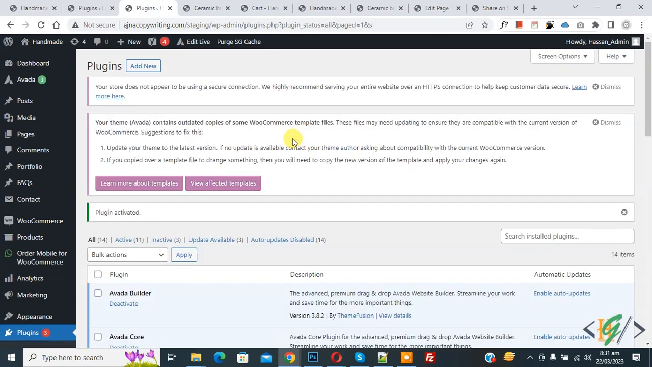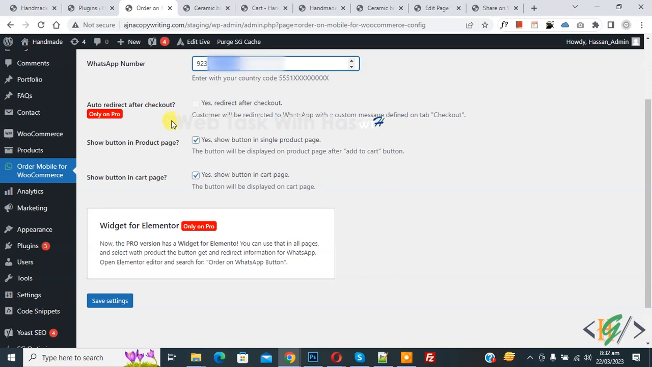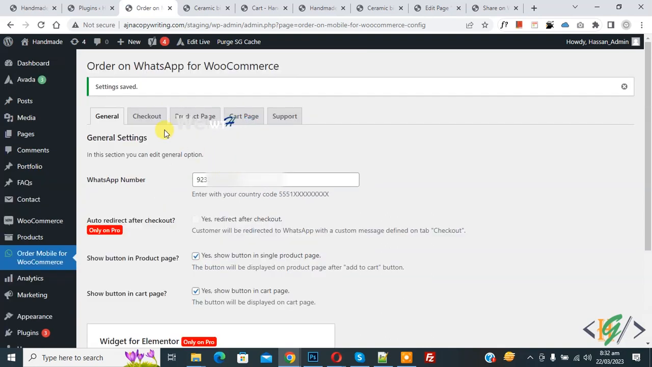So the plugin is activated. On the left side you see Order Mobile for WooCommerce. So click on it. Now the general settings open. So you can add your WhatsApp number, entering it with your country code, and then you see Show button in product page. Enable this option. And then you see Show button in cart page. So enable this option. So you can add your number. So the number is added. And then click on Save Settings. Now settings saved.